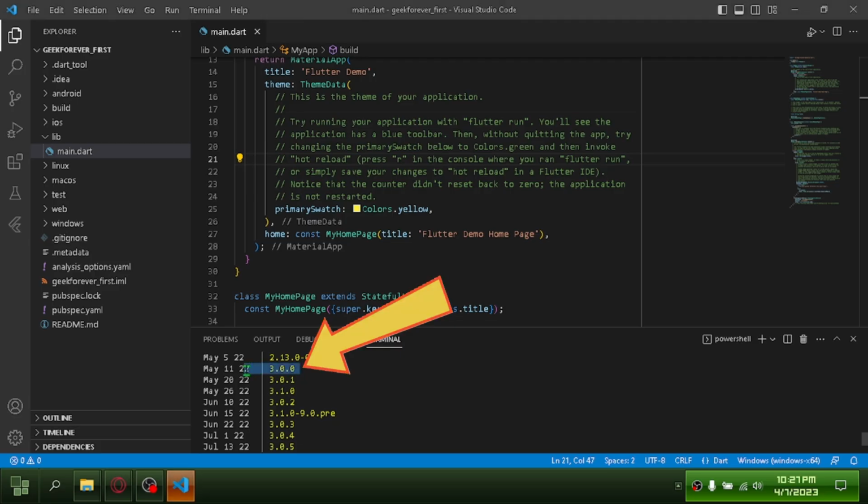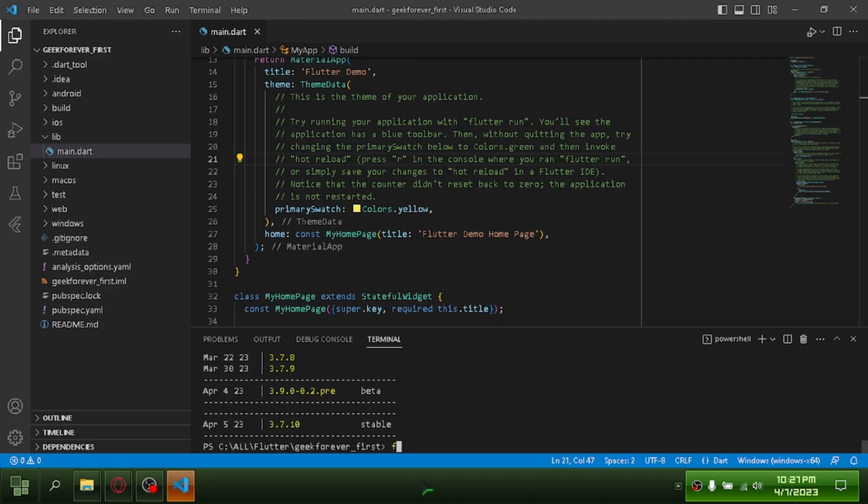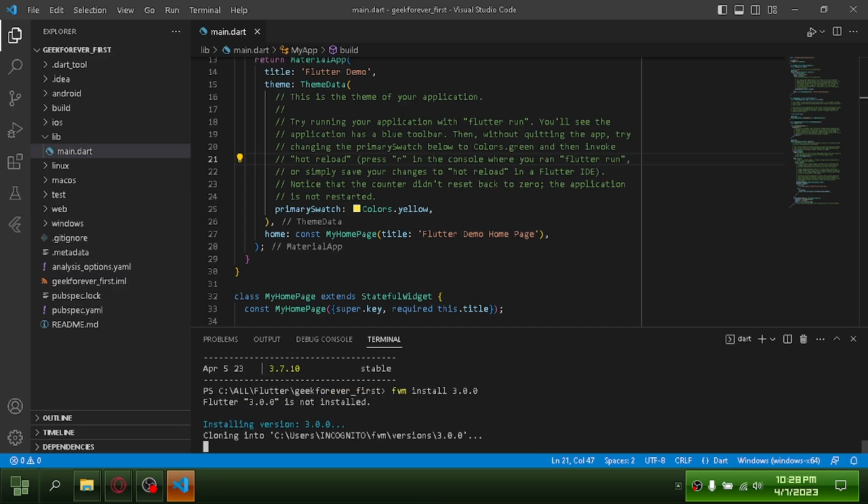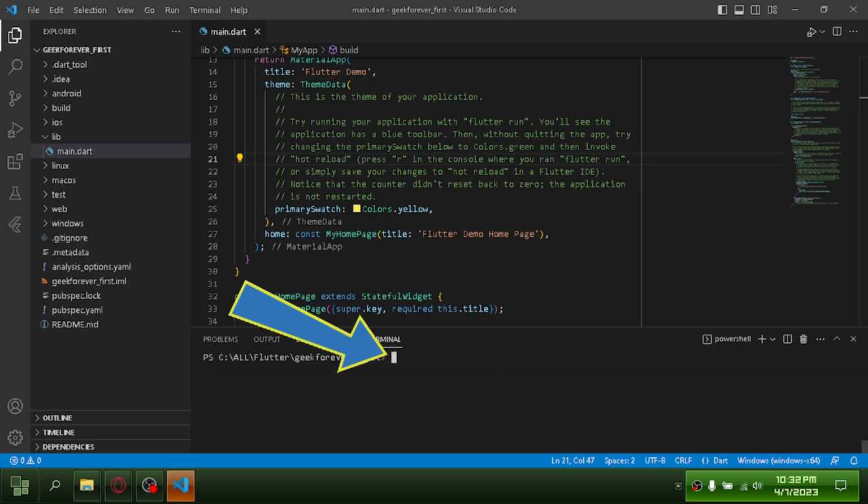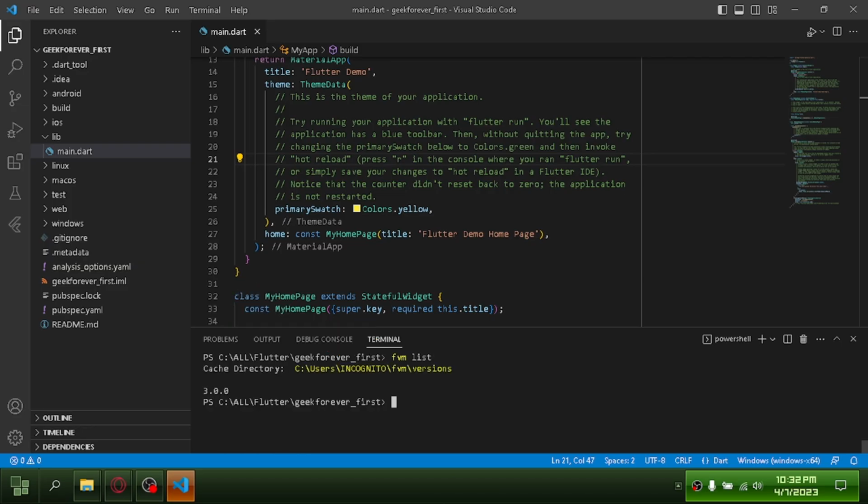This version is what I want to install. fvm install, then version. fvm list to display all Flutter versions that you have installed. fvm use then version.